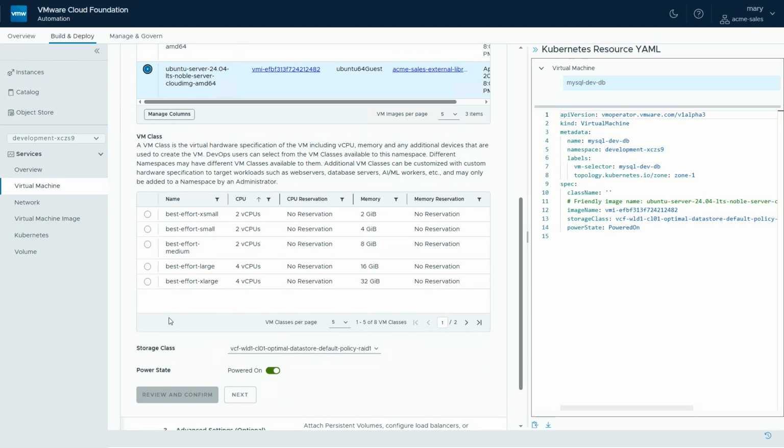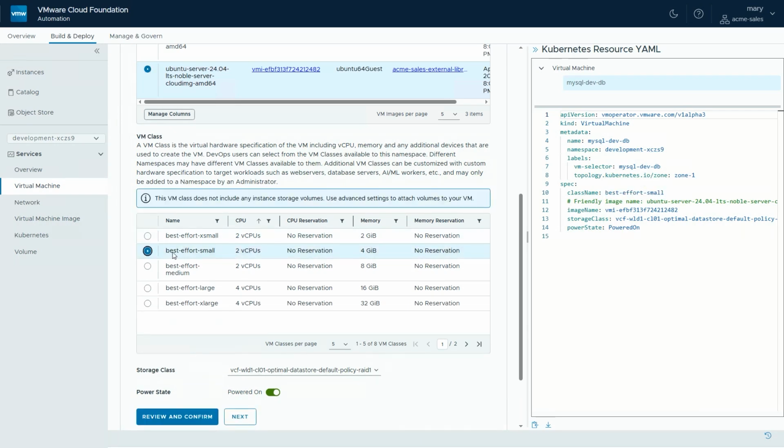I'm going to select best effort small, and remember that best effort means there are no reservations when it comes to CPU. Now, before I move on to the next step, notice that everything I've selected has been updated in the Kubernetes resource YAML on the right-hand side. So we can see on line number 4, the name that we provided, the namespace that we're targeting on line 5, and also the class name or the t-shirt sizing on line 10 for the VM size we want.